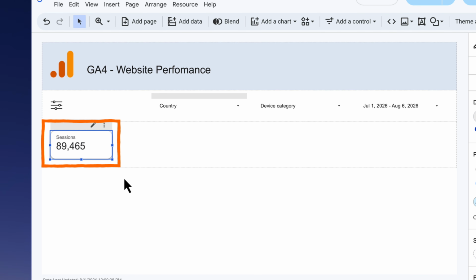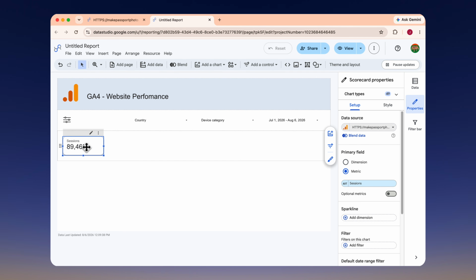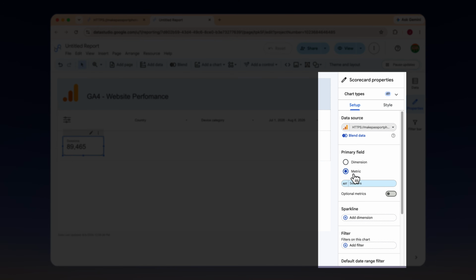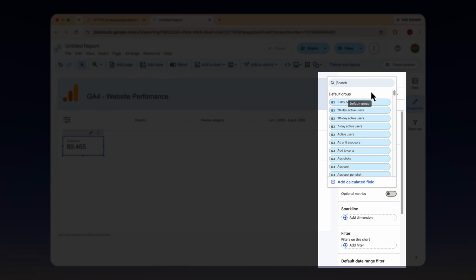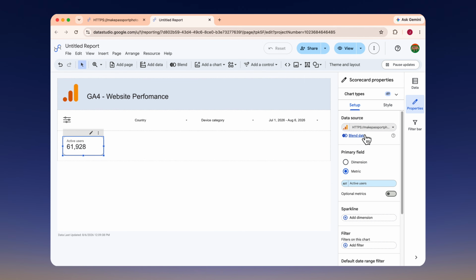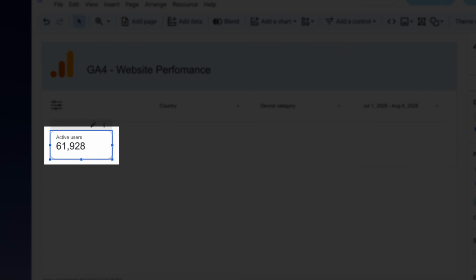Now, Data Studio shows some data here by default. So let's change it and show the data we want. To do that, just click on the scorecard and you can see these options on the right. Now click here and you will get a list of data from your report. So you can select the data you want to show. Since I'm using Google Analytics, I'm going to select active users. You can see that we are now getting the total number of visitors.